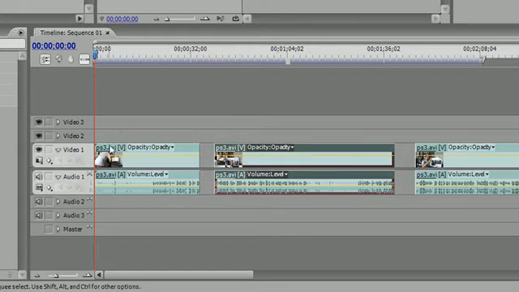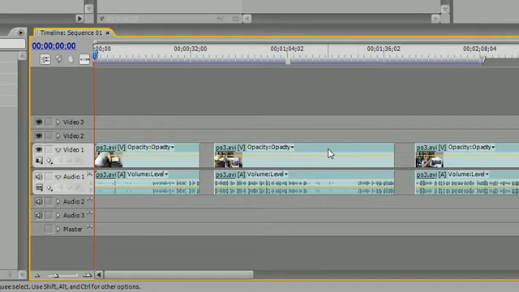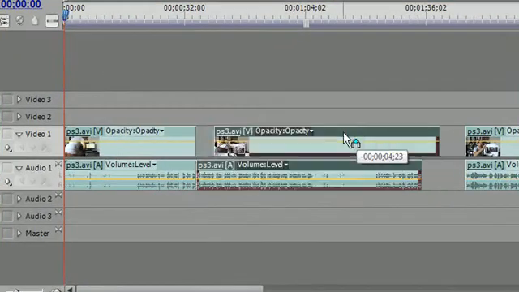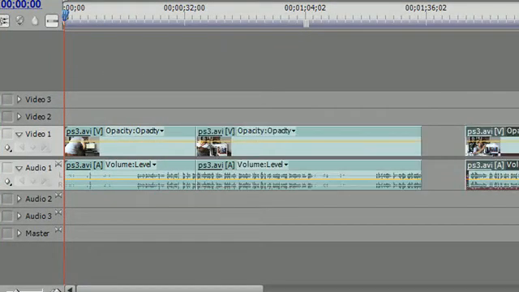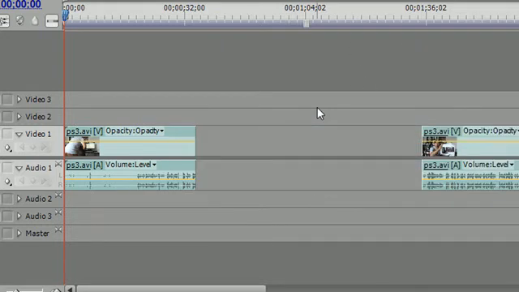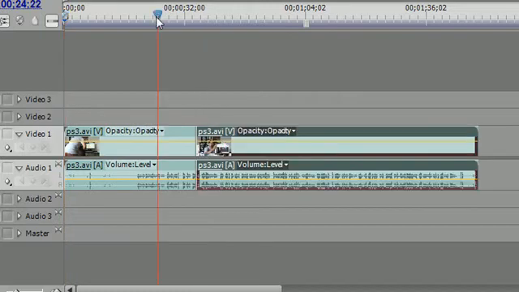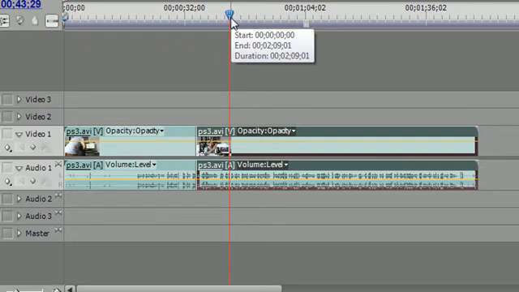So, as you can see right here, I have 3 clips. And you can go ahead and just arrange them by holding them and dragging them into place. Or if you want to delete one, just go ahead and click one, press delete, and then you can go ahead and slide another one into place. And this is how you can use different clips to edit together and make a movie.